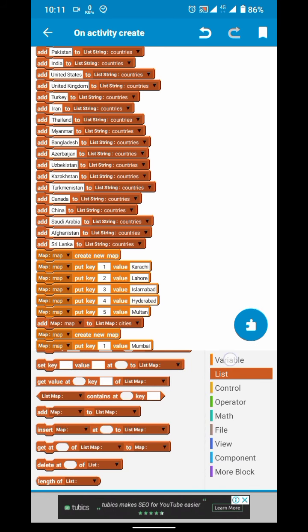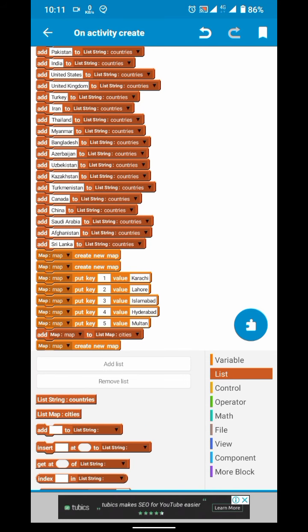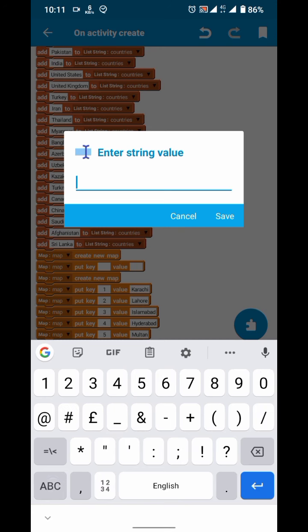Another thing, we added an empty value in the list string, so we will also add an empty value in list map for default.